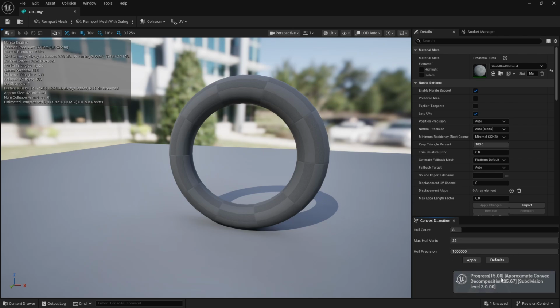And it'll process and try to follow the mesh around. And you can see there's our new collision. It broke it down into little chunks, so you can grab each one and pull them out if you want. But there you go. Let's save that.